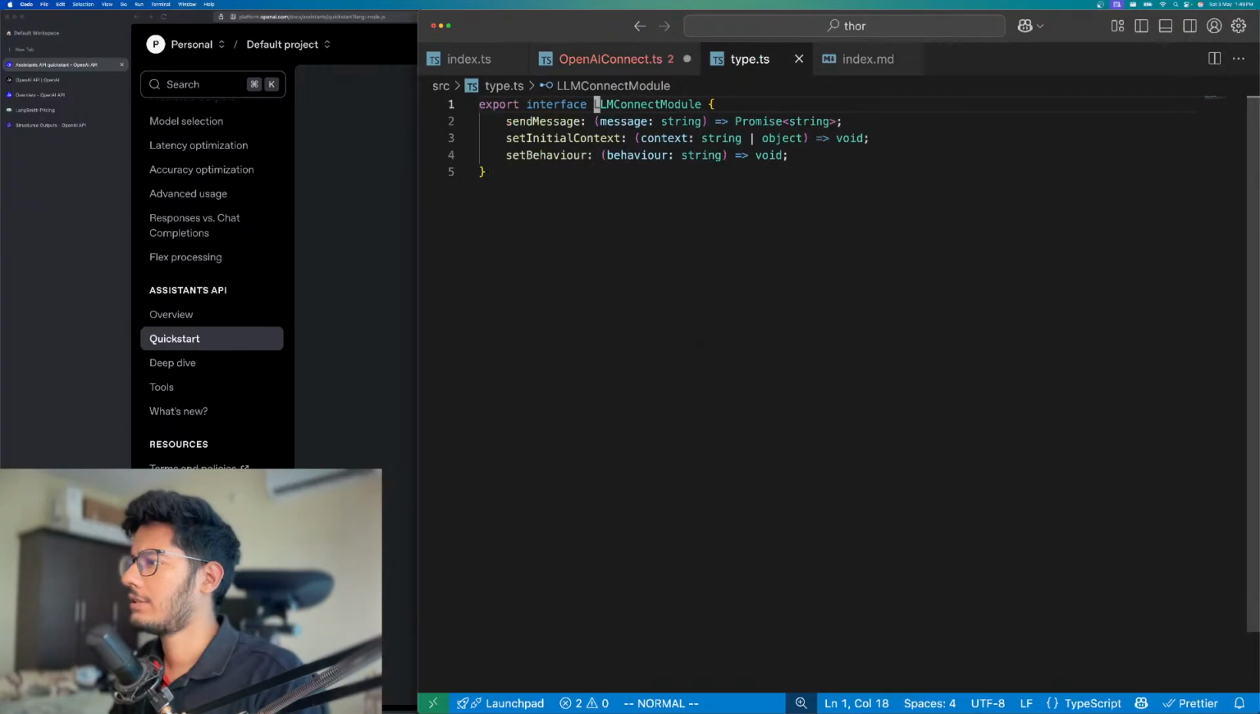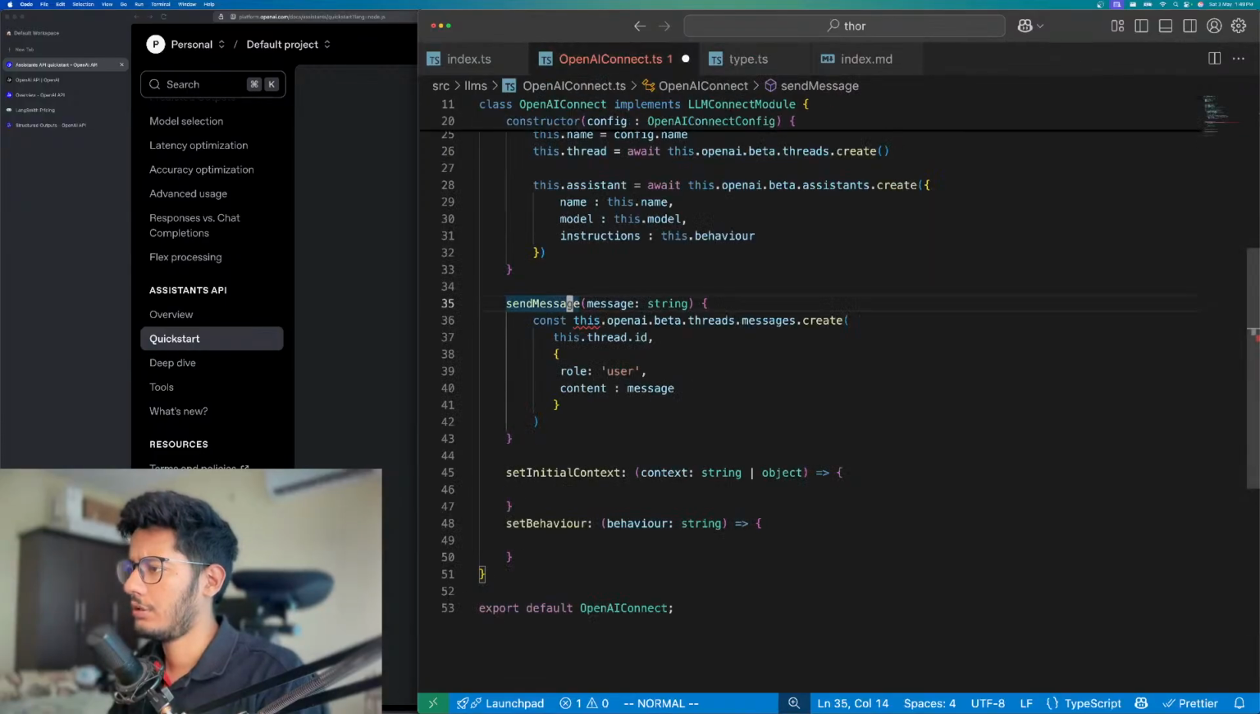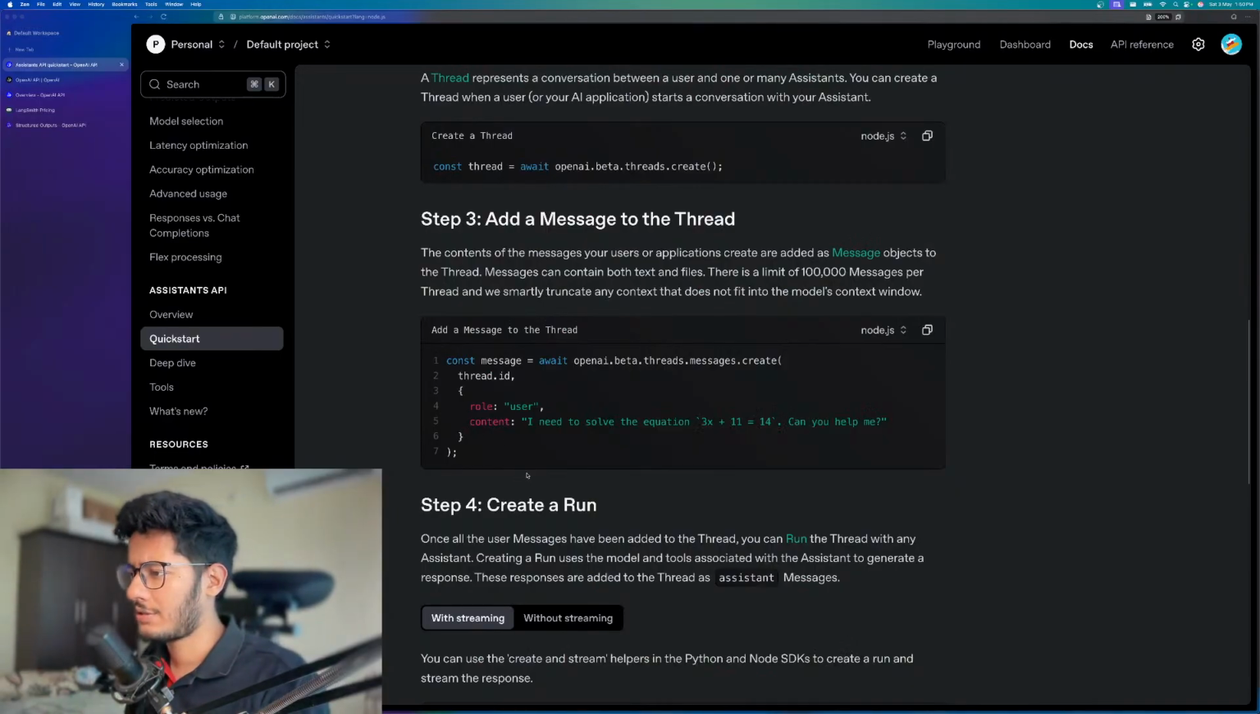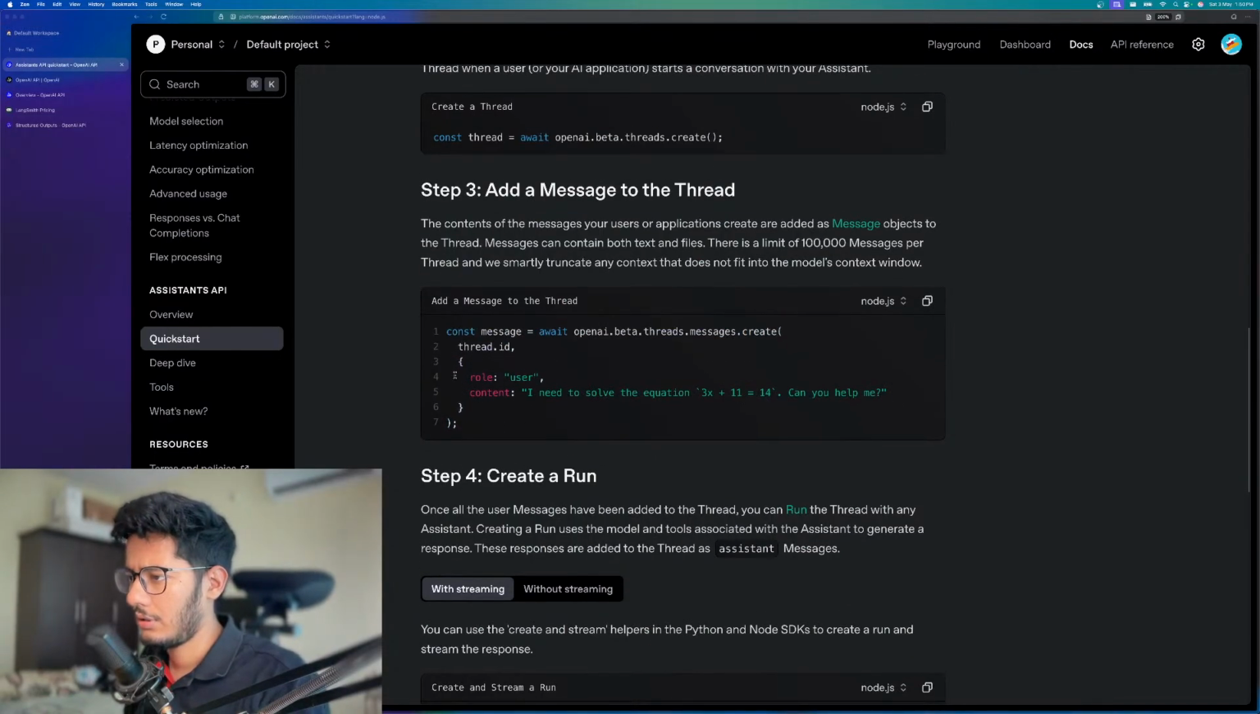First of all, why does send message have a return type of promise? This doesn't make sense. This should be void, and this should be await. There shouldn't be a const over here, and this should be async. So I'm building a library framework, an abstraction layer above all these LLMs.